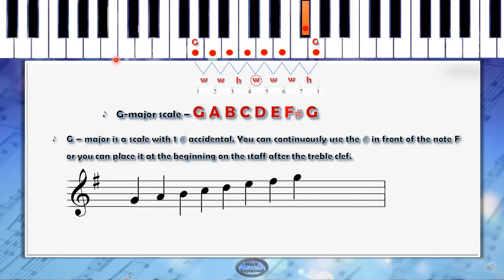G major scale: G, A, B, C, D, E, F sharp, G. Following the whole step, half step pattern, knowing that we need a half step between 3 and 4 and 7 and 1, we raised F a half step up to F sharp. G major is a scale with one sharp accidental.